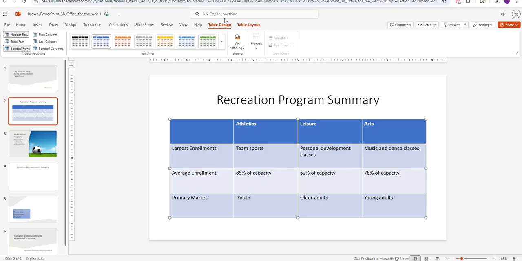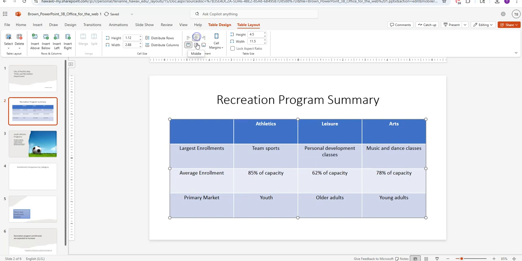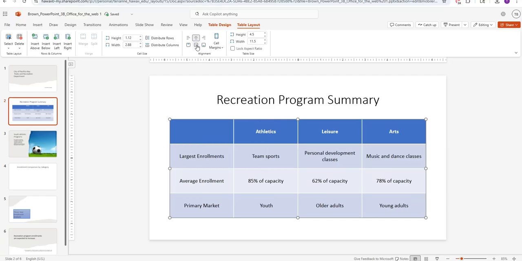And so what we're going to do once this is selected is to go back to your Table Layout. And then in your Alignment group, we're going to do a Center as well as a Middle Align. So notice that it's centered all of the text vertically as well as horizontally within each of those cells.